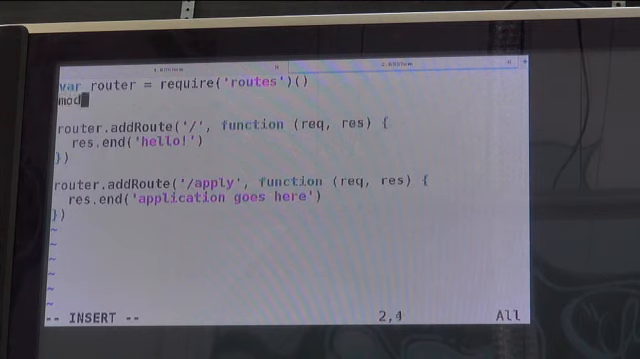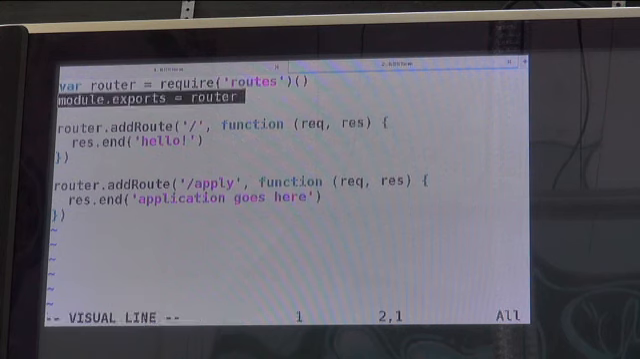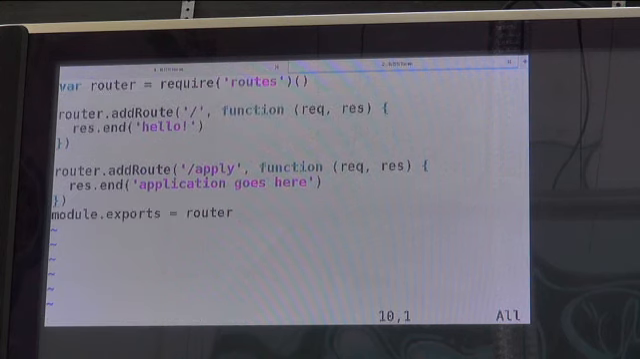So now if we do module.exports equals router, then when I require this file from my other file, I'll get the router that we've set up and configured in this file. And for the module.exports, you can put that either right away, right after you create the router, or you can put it at the bottom, doesn't matter.